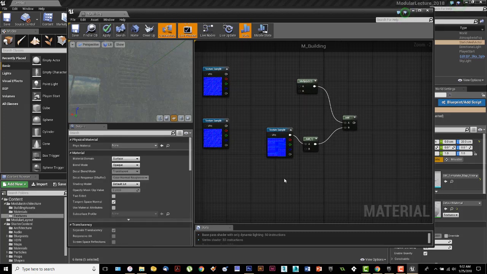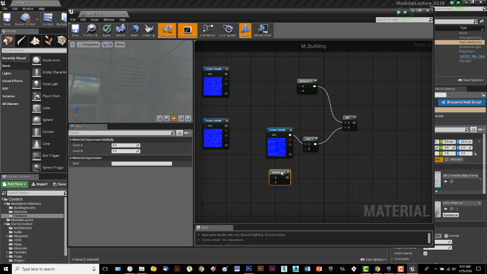Now, what I'm going to be multiplying that, or adding together on this one, is I'm going to be adding another multiply. And that's going to be my B slot. So I've got an add. Out of my add, I've got a multiply and an add. And then out of that add, I have my building normal map, and I've got another multiply node down here.